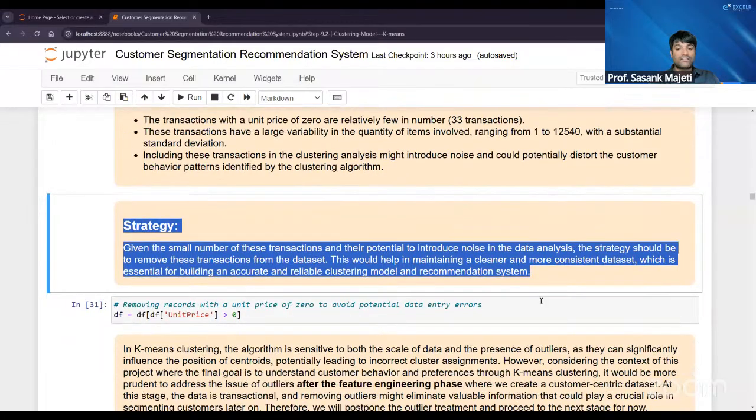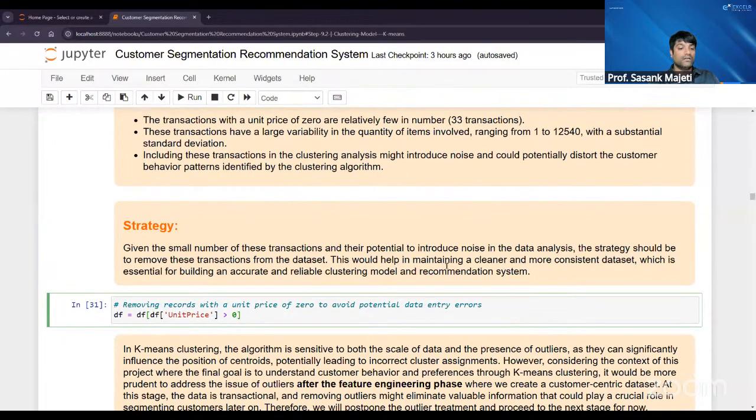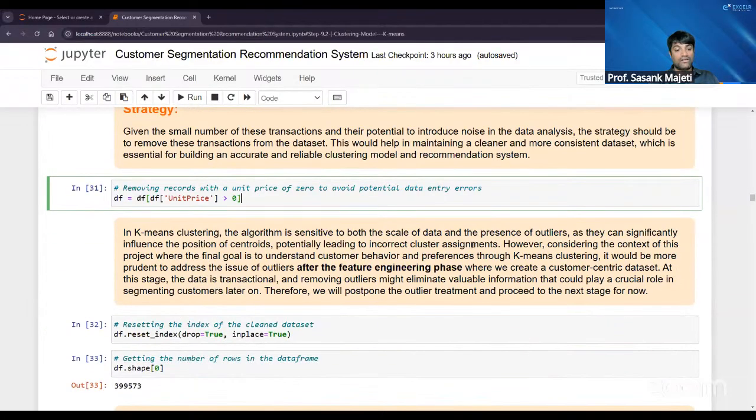Okay, so the next thing is removing the records which have a price of zero: keeping those which are greater than zero and removing those which are not.